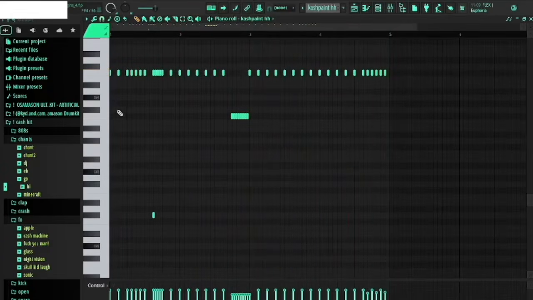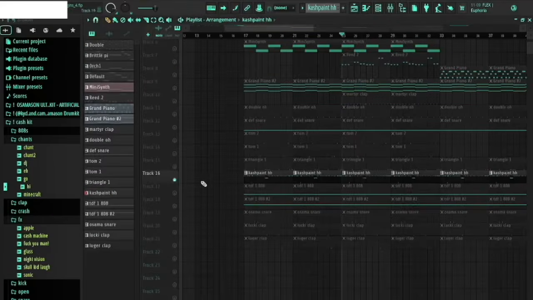I didn't want the hi-hats to be too repetitive, so I made it a 4-bar loop. And I mean, that still may be considered repetitive. I don't know, but at least it's not just like a 2-bar loop or whatnot.